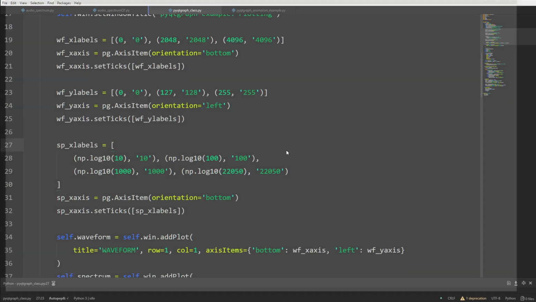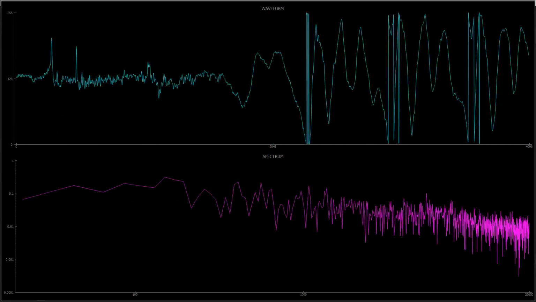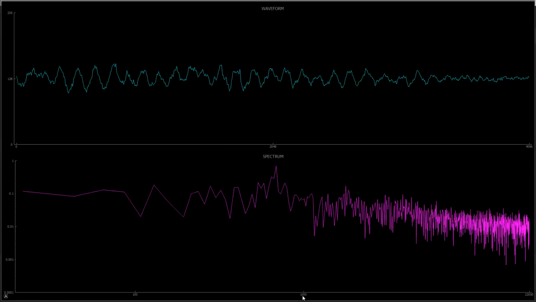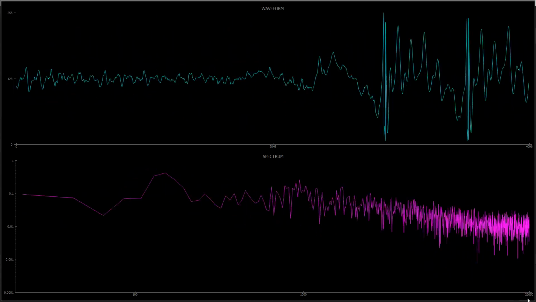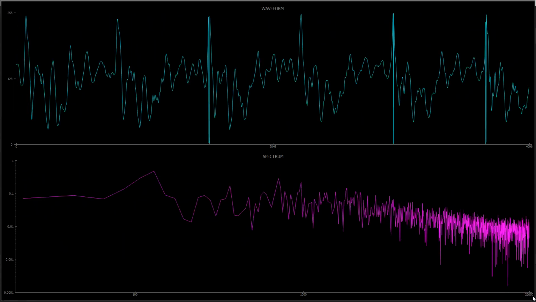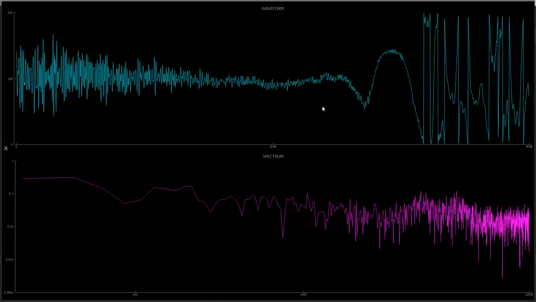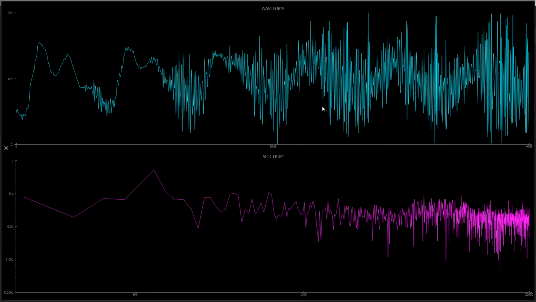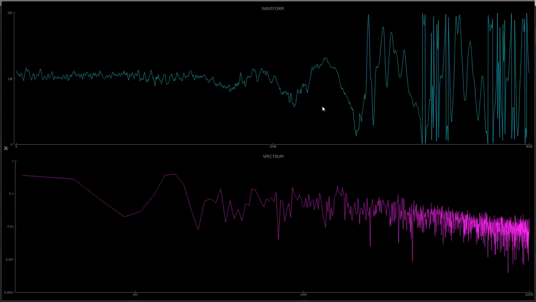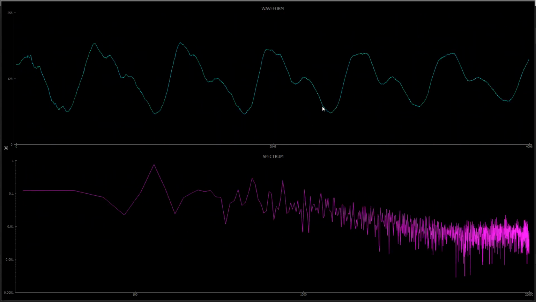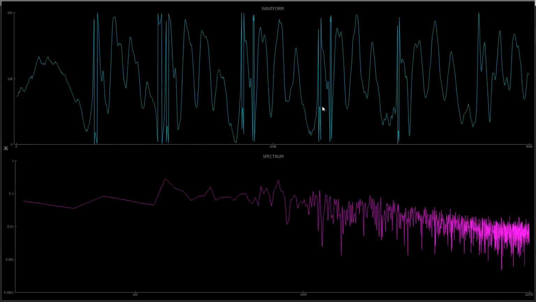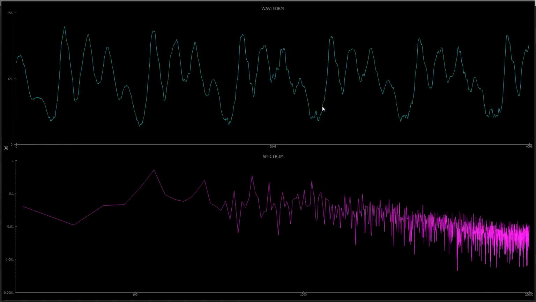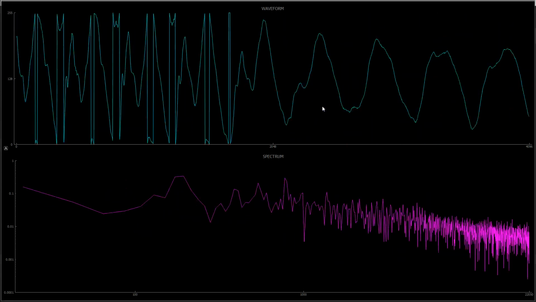So now if I go ahead and run this, you can see that the label is 100, 1000, and then half the rate, 22050. Cool. So that's pretty much it. I know I went through it kind of fast because there was a lot to talk about, but have a look at the code on GitHub, spend some time with it. If you have questions, feel free to ask in the comments below. And that's going to be it for this video.